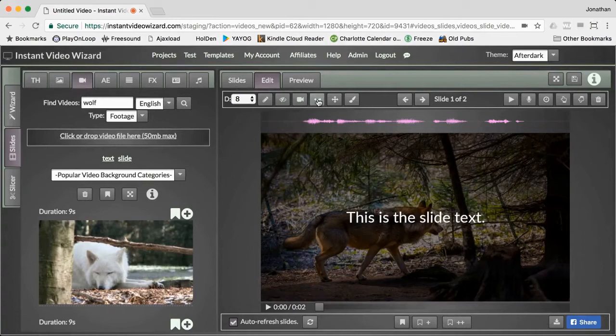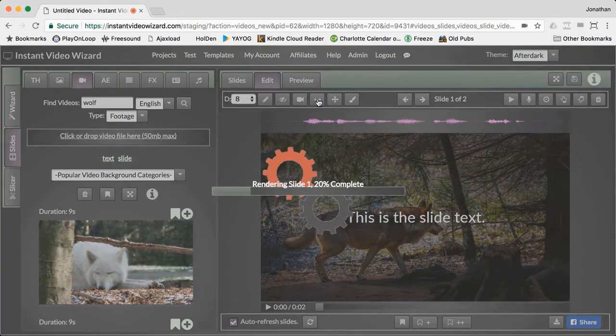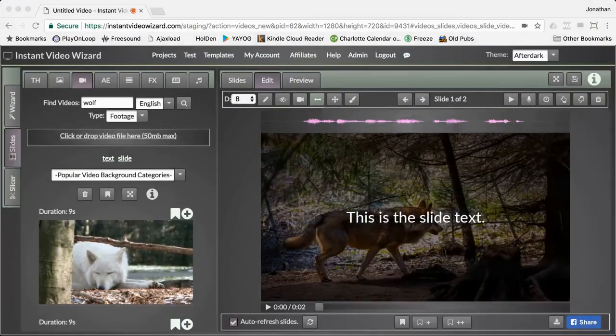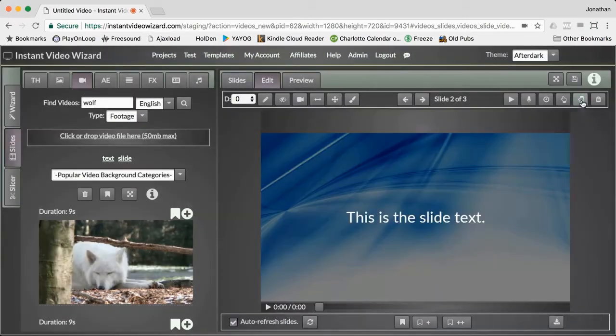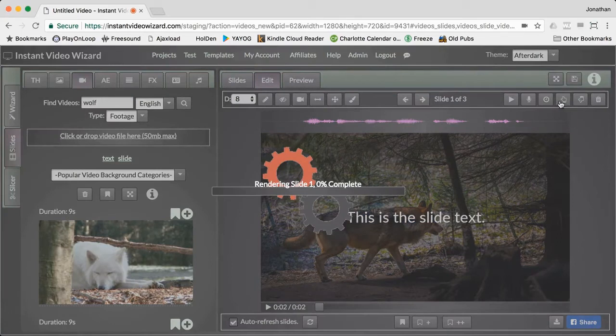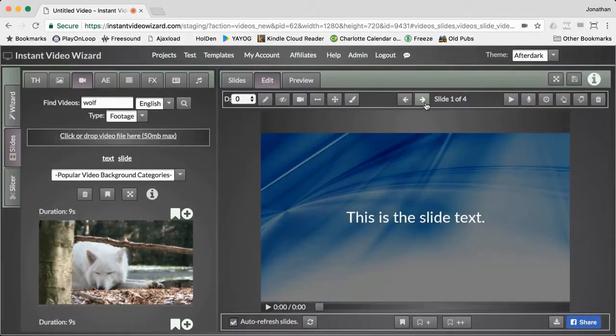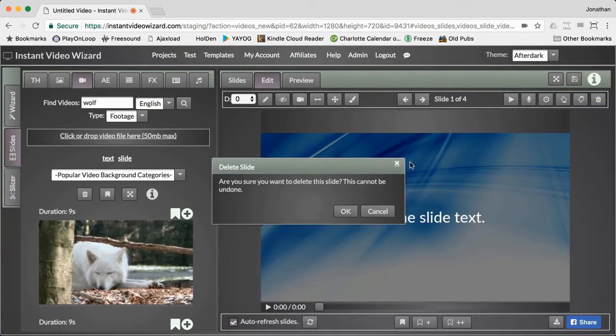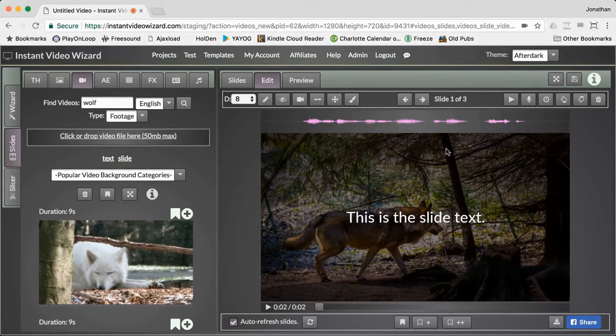You can flip an image using this button. See, that flips the image over, and flip it back by pressing the button again. You can play the audio on a slide using this button, and you can see that it tracks where you are in the audio in the waveform. You can add a new slide after the current slide you're looking at by clicking this button. You can add a new slide before the slide you're looking at using this button. You can delete a slide using the trash can icon. And you can save your video using the Save button.